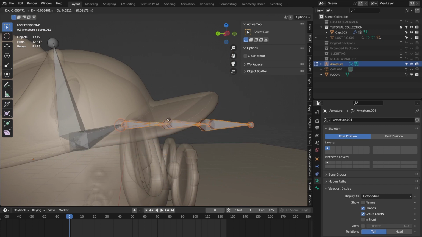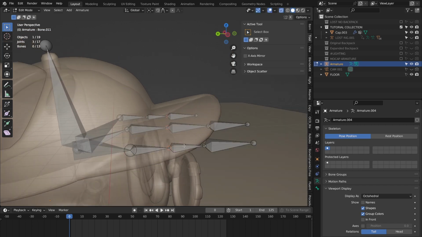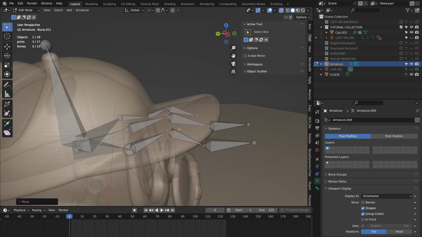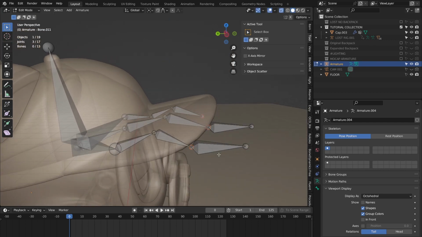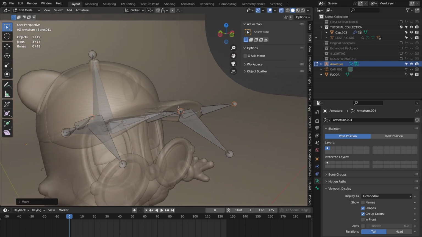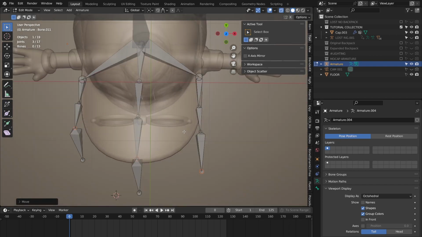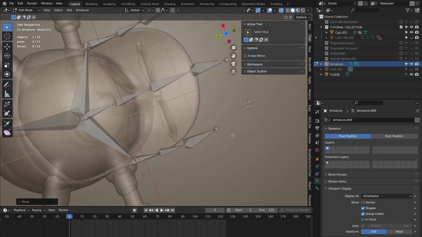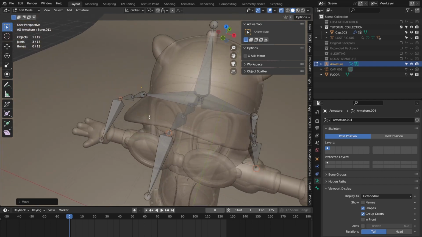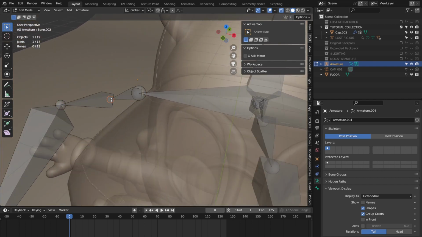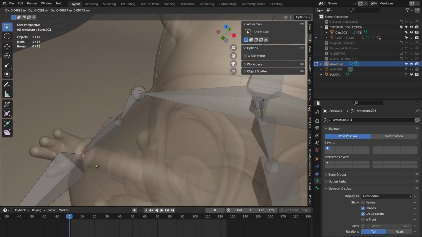So I'm just going to G and then Z and move these up. Select these middle 3 and then G and then Z, move these up. Select these end 3 and G and then Z and move them up. And I'm just going to make a few sort of individual corrections based on where I think these things need to go. So I'm just going to pick the middle points, and I'm just going to move them down.